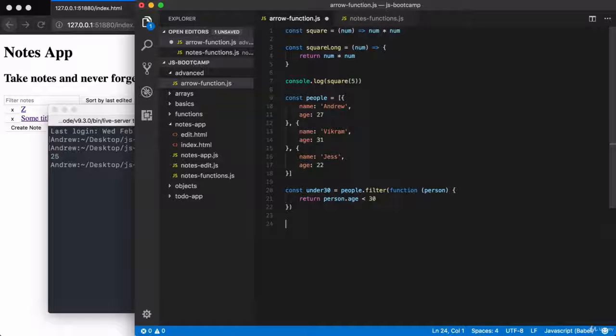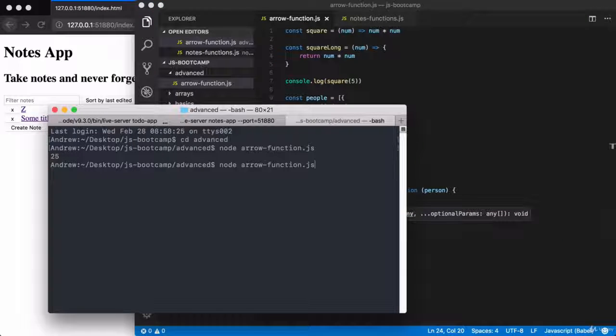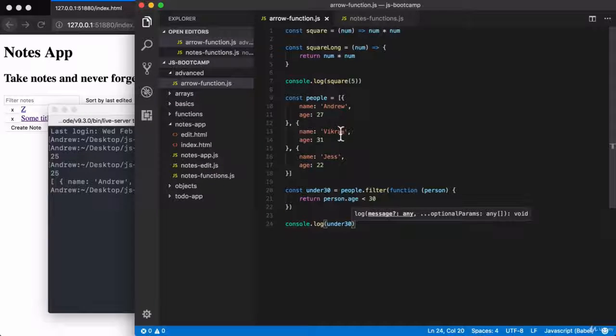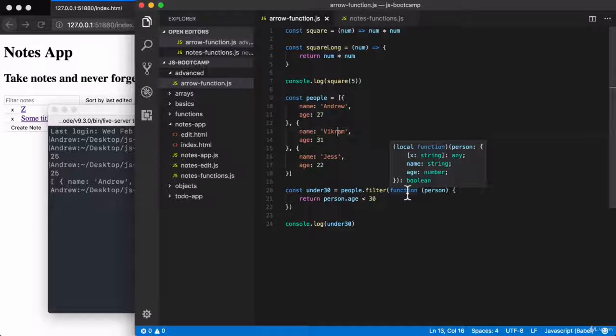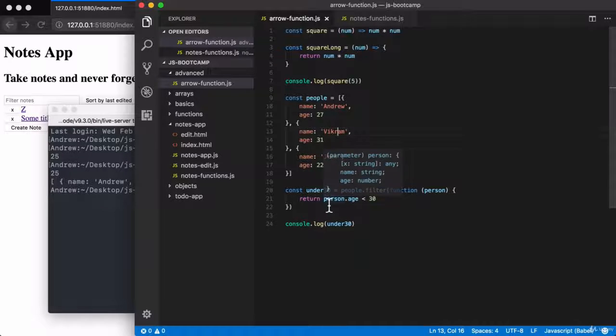And we can just go ahead and print the results. Console.log under 30. I'm going to save the file. I'm going to run the script. And what do we get? We get Andrew and Jess. The other person, Vikram, has been excluded because of their age. So this is using the regular function. Let's go ahead and convert this over to using an arrow function. That's going to allow us to knock all of this out in just a single line. I'm going to go ahead and actually create a new variable down below, const under 30.